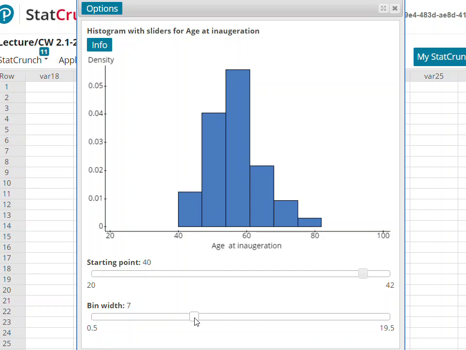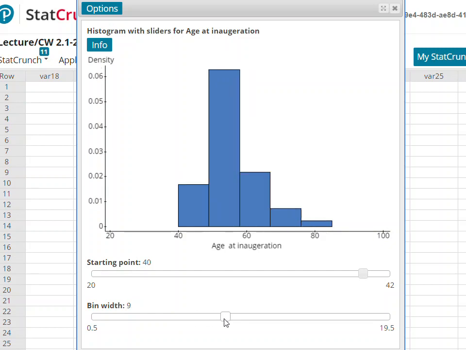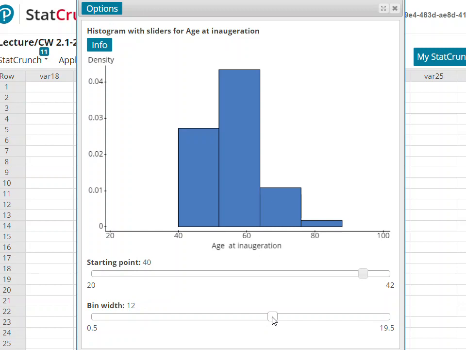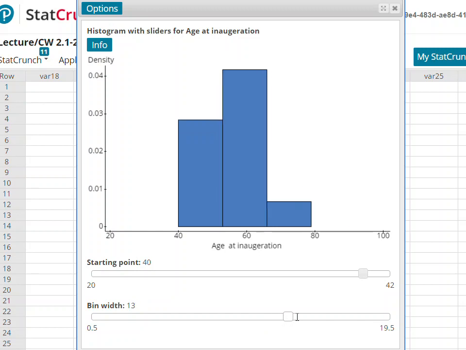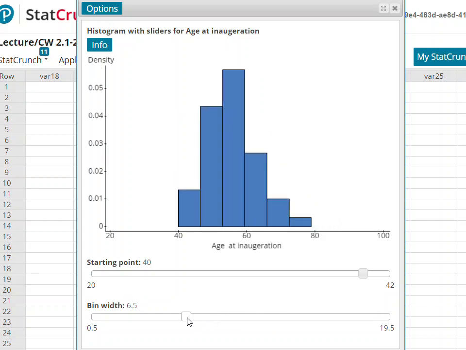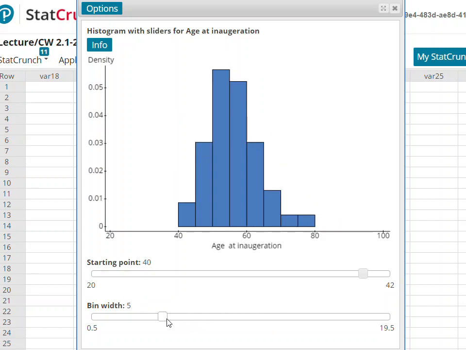Let's move in the opposite direction. This time, notice that these bars are getting fatter or thicker, and I have fewer of them than when I started. So you can see that there are really multiple ways for us to bin. Ultimately, I want to create a graphical display that's going to give me some generalization about the shape of the data that we're looking at.